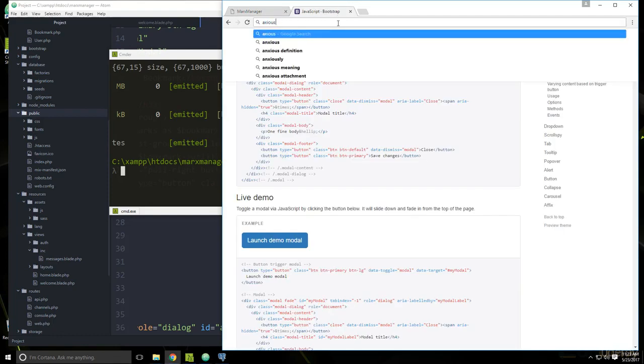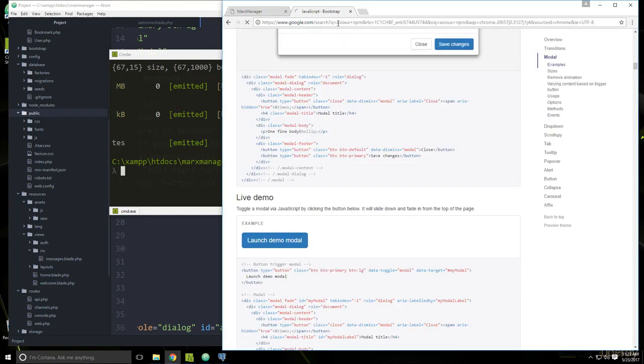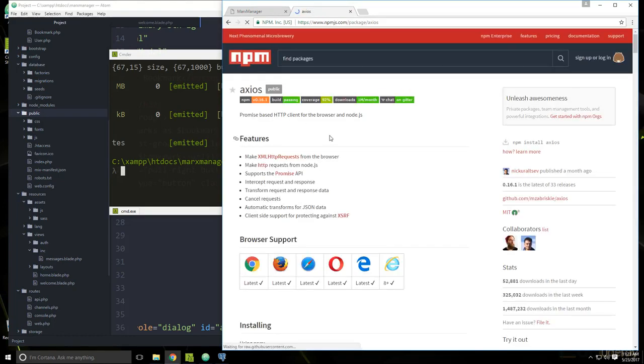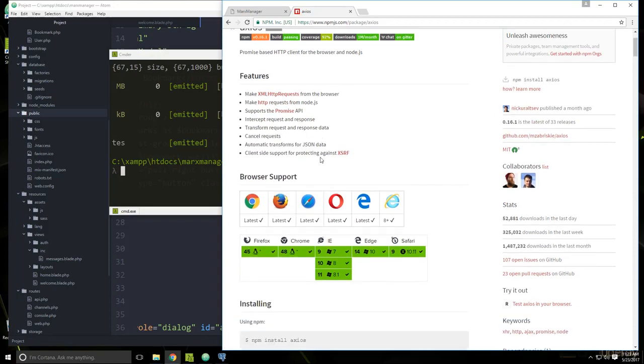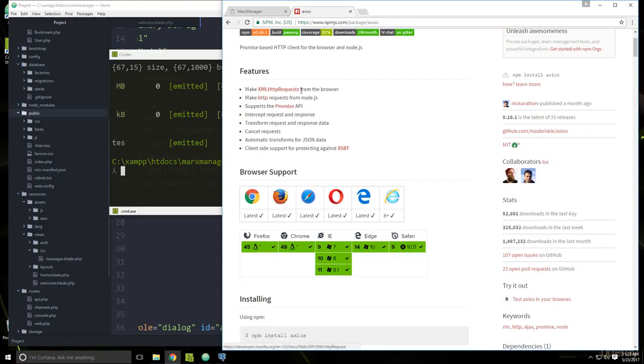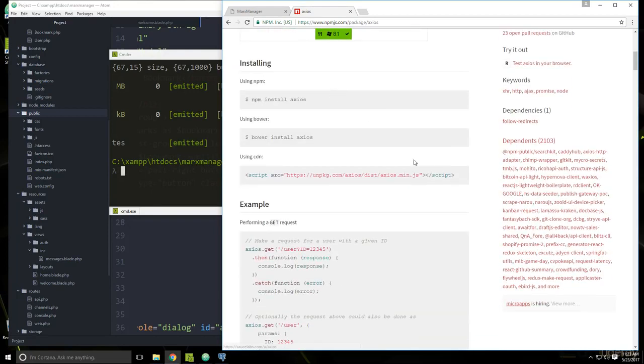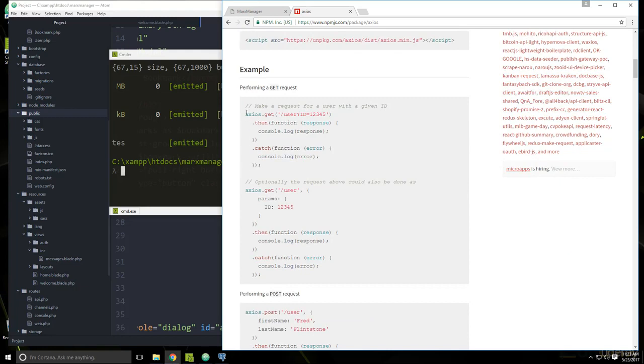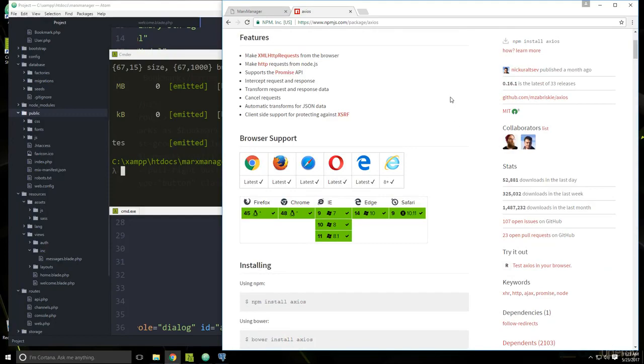So let's see, Axios npm. And Axios is an HTTP client. Okay, so we can make XML HTTP requests, which is basically an Ajax request from the browser. So we're going to install that, and we can easily make requests just like this. Okay, we're going to do axios.delete or post or get, whatever type of request you want to make. All right, so that's what we'll be getting into next.